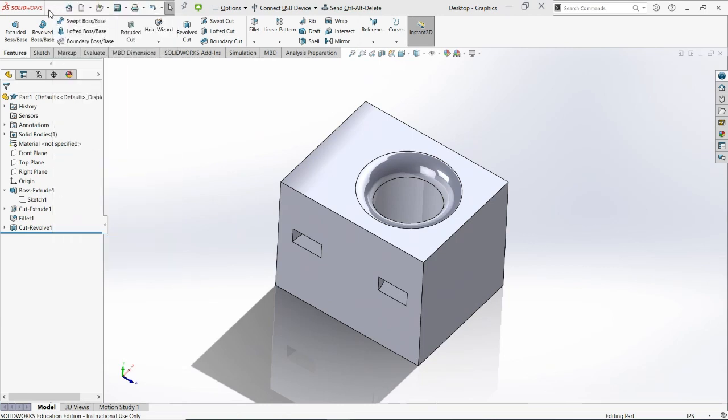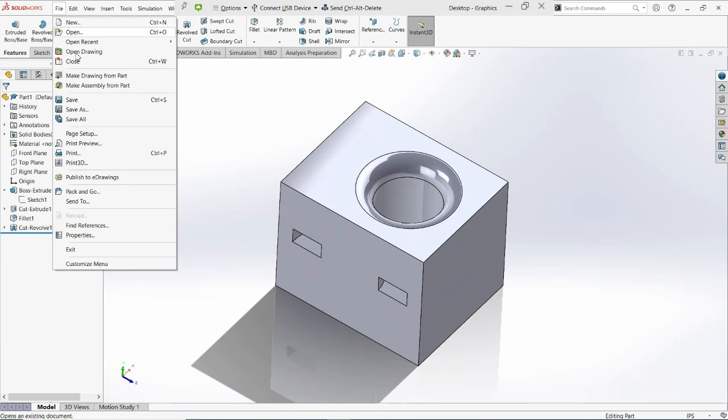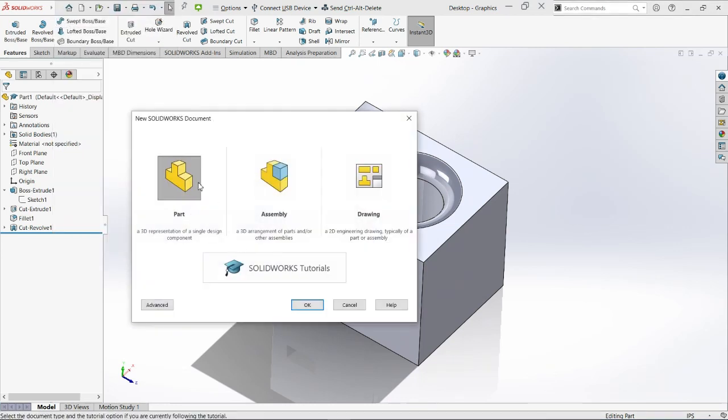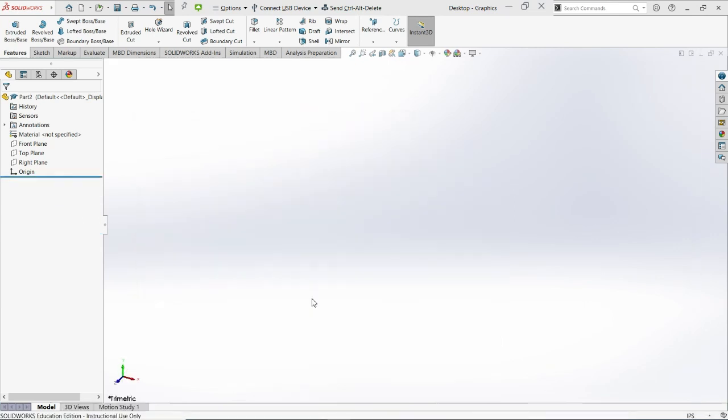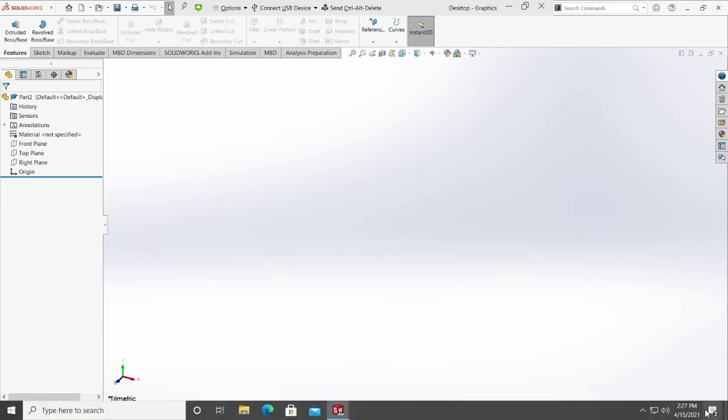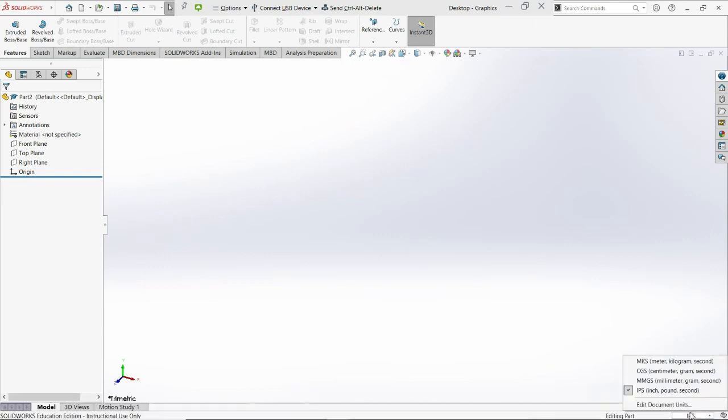Let's try a different example. I'm going to go up here, click on File, New, and we're going to start another part. This time, it won't ask us what our preference is for units or drawing standard. If you want a different unit or drawing standard, you can go over to this right-hand corner where it says IPS and choose any other unit system. If you need a different drawing standard, you can edit that in the document properties. That's a little beyond what I think we're doing right now.